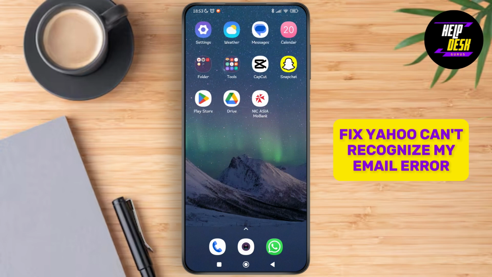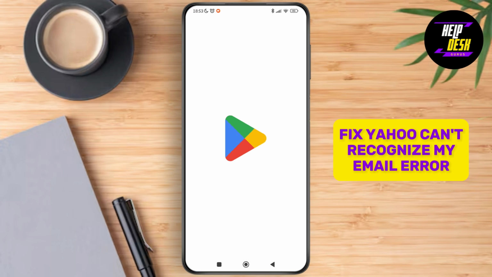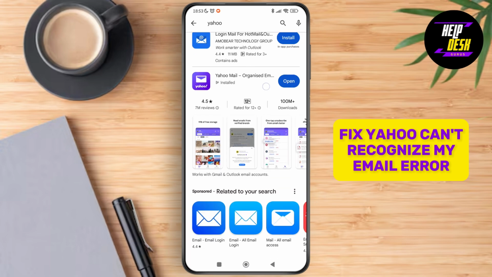Now first of all, make sure you go to the Play Store application and confirm that Yahoo as an application is an updated version on your device. So let's go and check. So here, as you can see, it is updated to its latest version on my device.